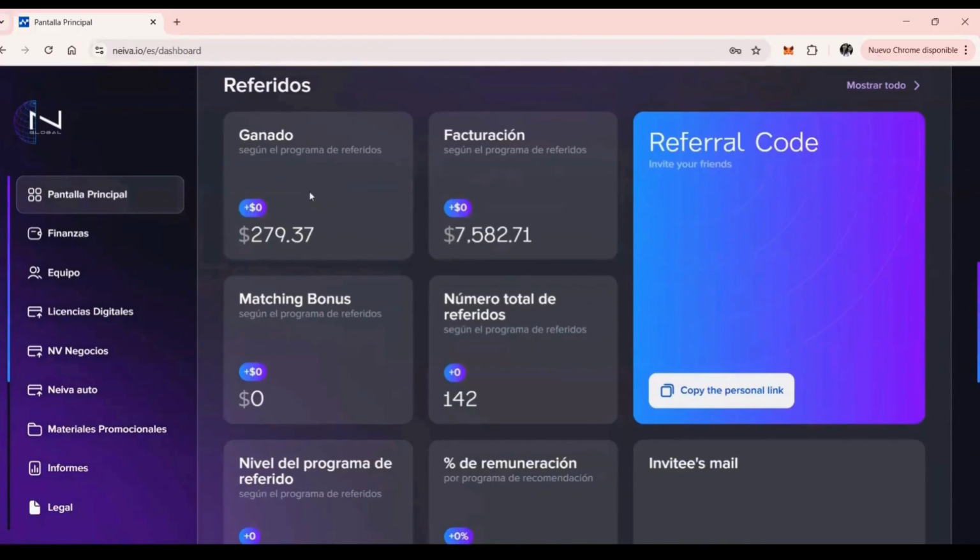So for example, up to this moment, this client on this profile has earned $279.37 thanks to the referral program. Ready? In billing, they currently have $7,582. What does that mean? That their clients, who are currently 142 people, have a total of $7,582 invested. That is the billing, what this person has sold within the company so far.